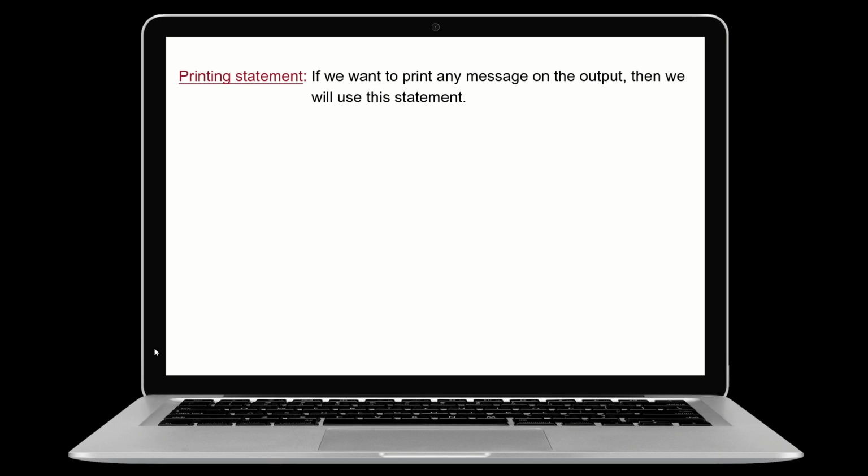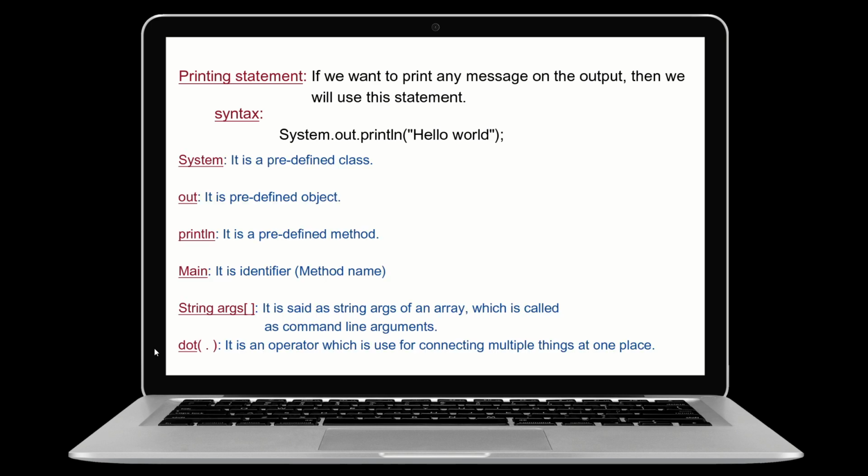Printing statement. If we want to print any message on the output, then we will use this statement. Syntax, System.out.println. System is a predefined class, out is a predefined object, println is a predefined method. Dot is an operator which is used for connecting multiple things in one place.